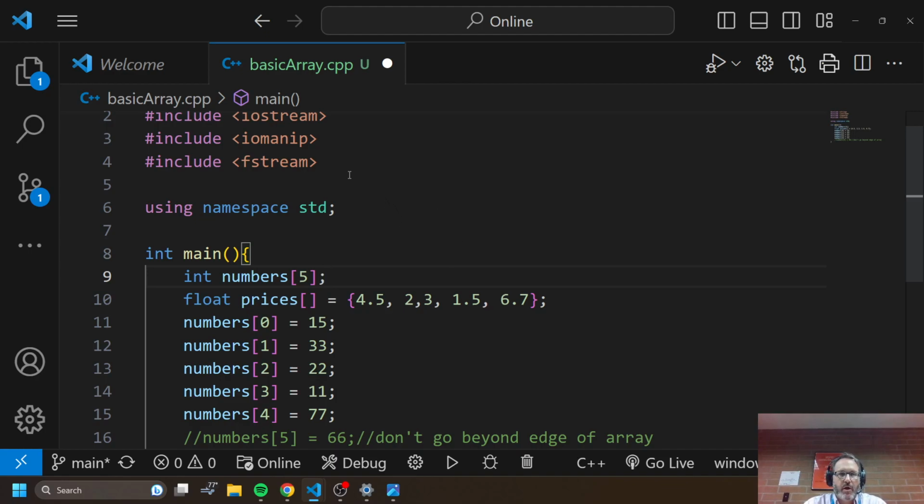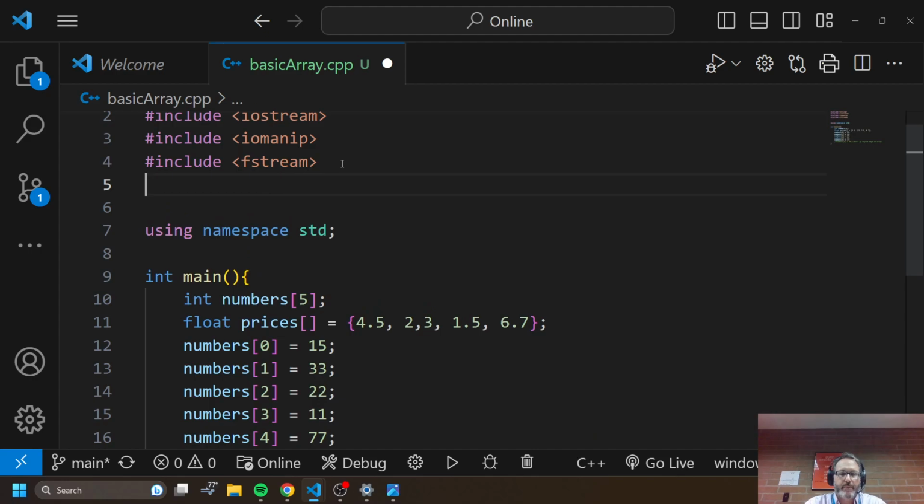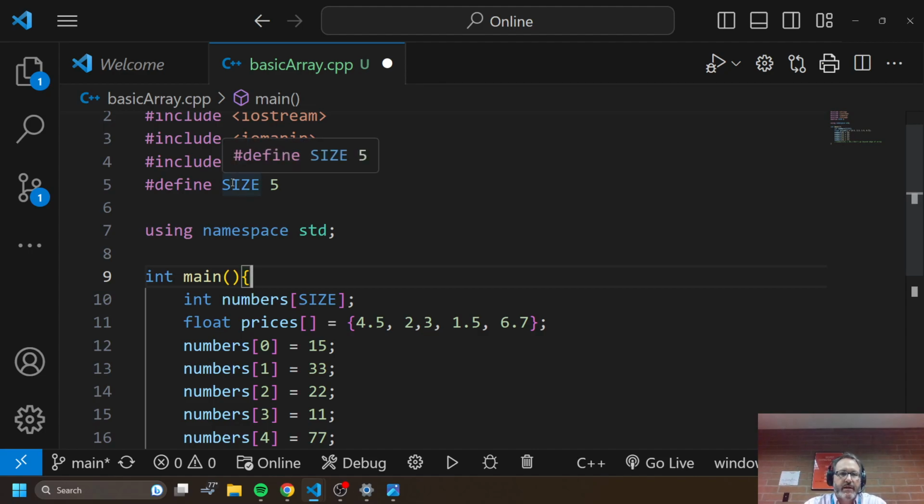Something that a lot of developers do with C++, they use what's called a pound define statement. This is a preprocessor statement. And essentially what it does is a search and replace throughout your code. So I would create this word size here and make it equal to 5. When the program goes to compile, the preprocessor kicks in and it finds this word size as I typed here and replaces it with 5. It's a cut and paste. It acts like a constant without having to take up any RAM. This is a C++ thing.